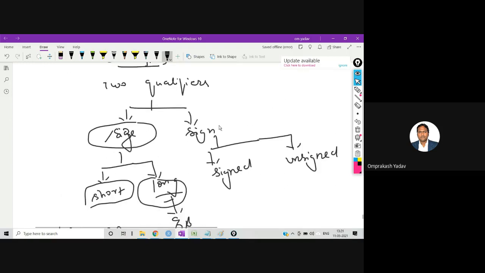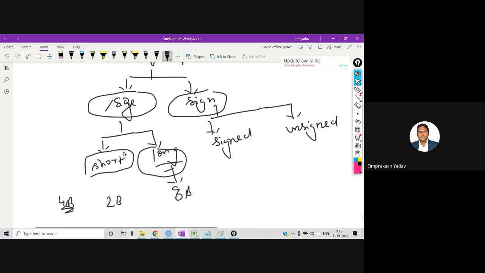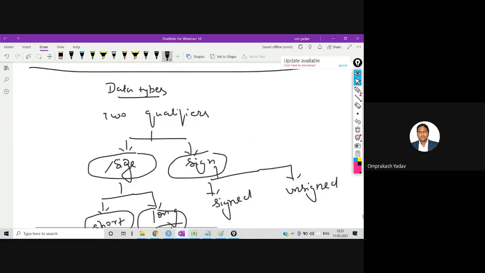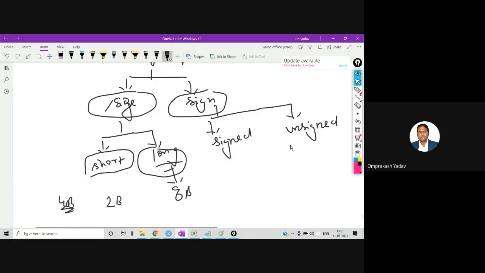Similarly, we have the signed data type. So signed data type means what? Signed and unsigned. For example, whether the value is signed or unsigned, we can change the sign of that particular data type. So remember this, there are two qualifiers present. One is size, the second is sign. In sign, we have signed and unsigned. In size, we have short and long.